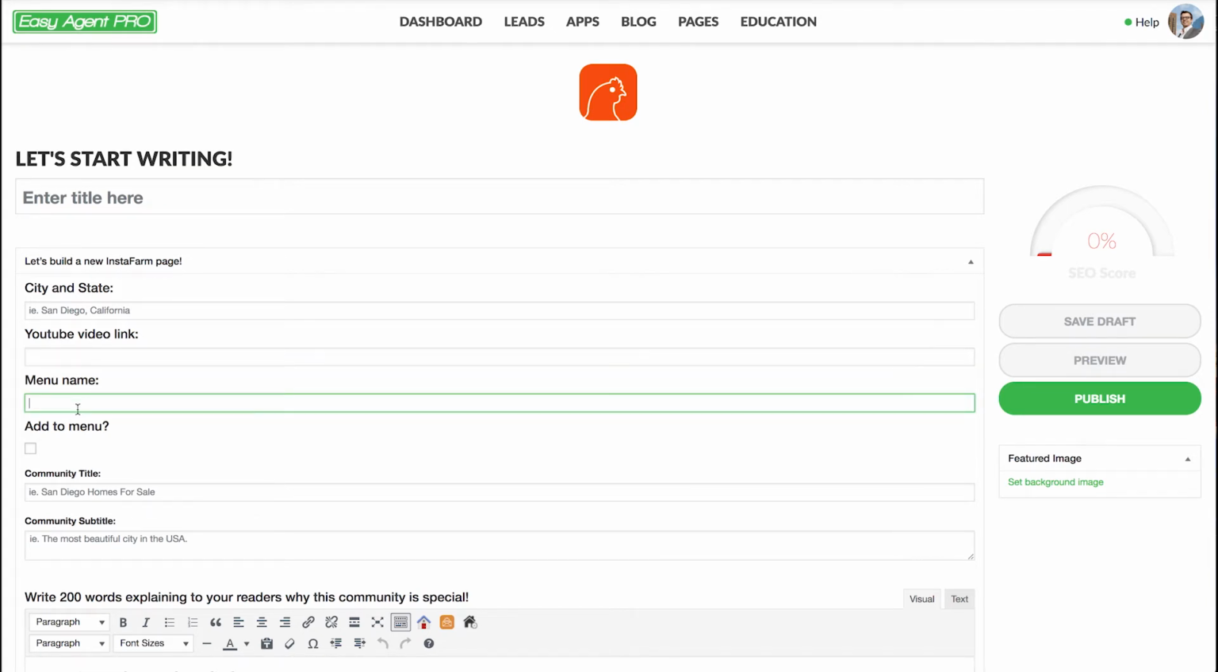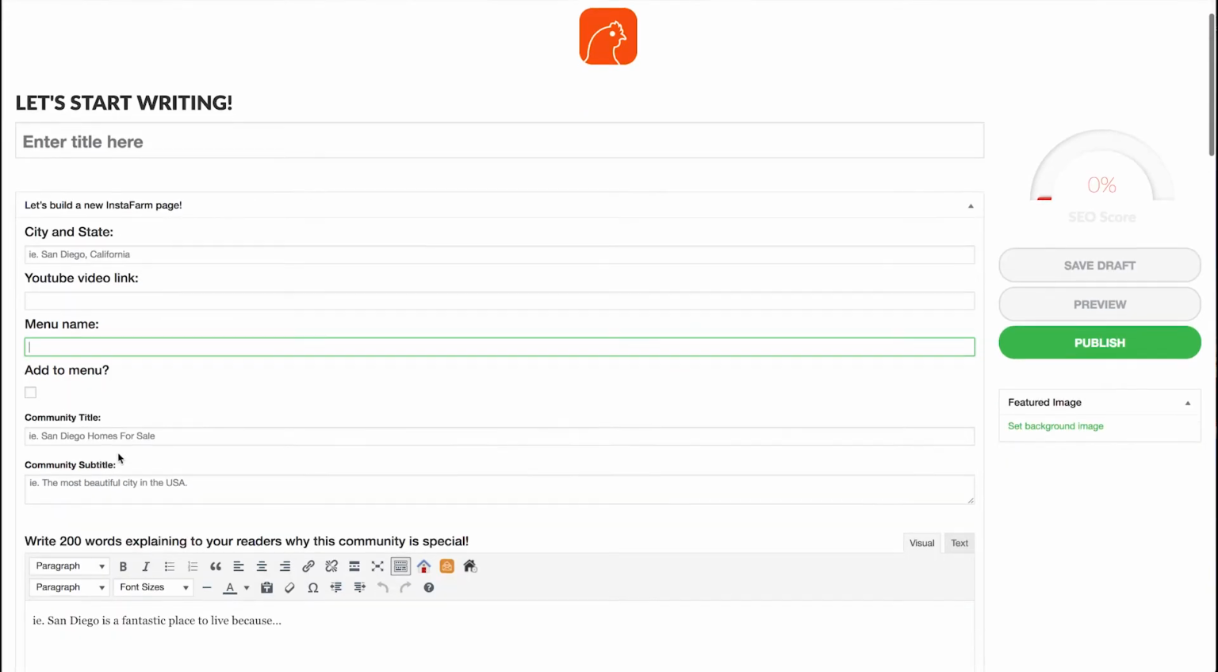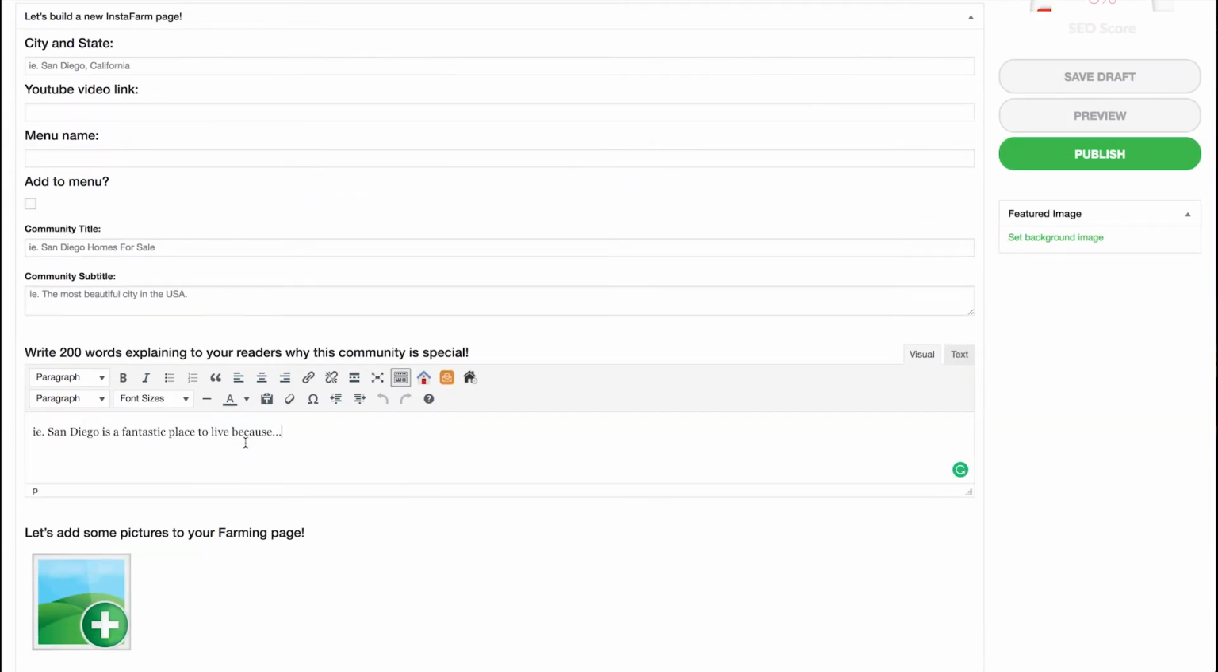And then you can check the box to decide whether or not this is something you want to have added to your menu. And then you have various titles and subheadings that you can play around with as you scroll down below. And here's that first text section. So this is where you could add some historical information about the community itself, or maybe whatever stats you feel like is most important for the user to read right up front.